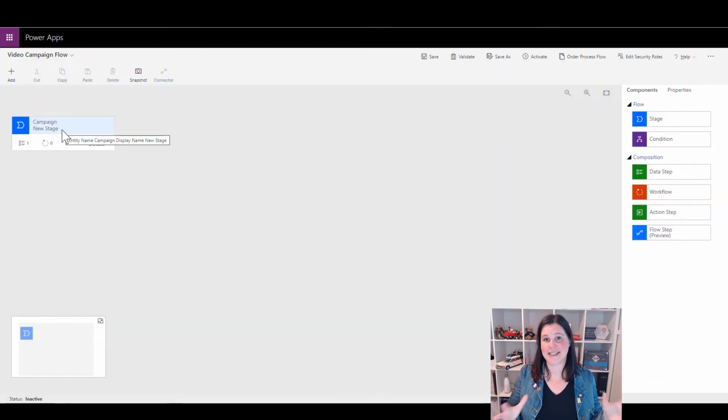What we have here is the experience of making our business process flow, and it's starting us off with a stage, and you can see there that it's assigned to the campaign table, which is where we put it. Now, this is a nice drag and drop interface. Over the side here, we have our components, and we're going to drag the different components across and build out the process flow. So to start with, we've got the campaign.